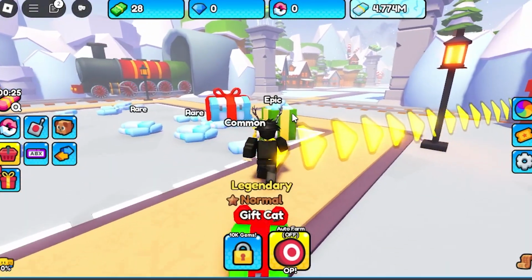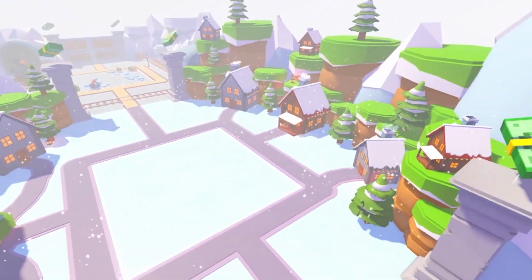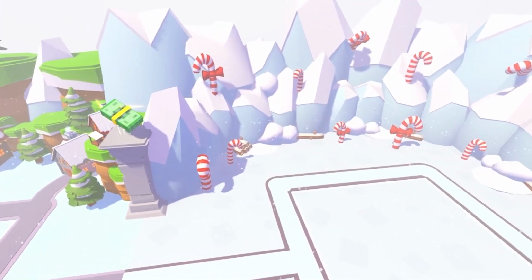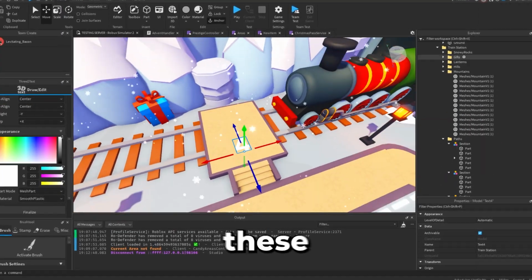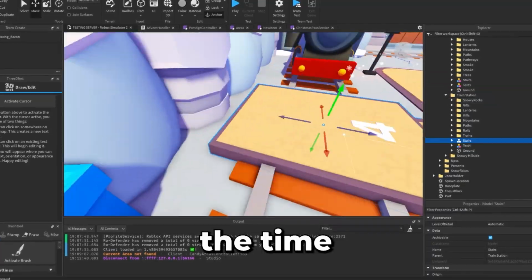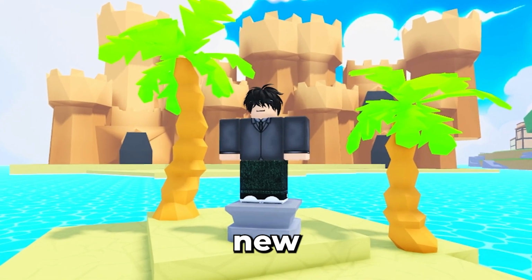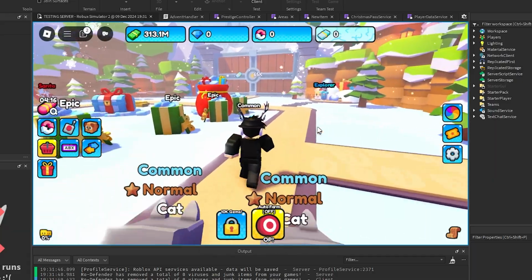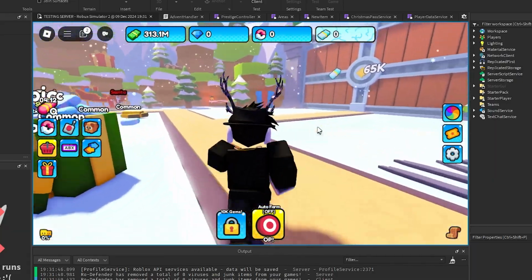However, there is a problem. For all of these new areas, I forgot to add the egg platform, so let me do that. I quickly made these platforms, and by the time I was done, my scripter was done with one of the new features. Okay, so my scripter is done with a pretty cool feature.